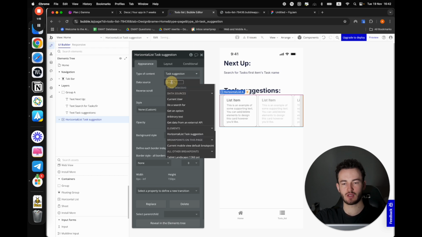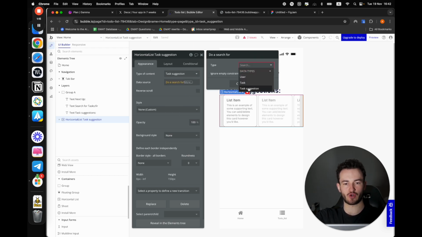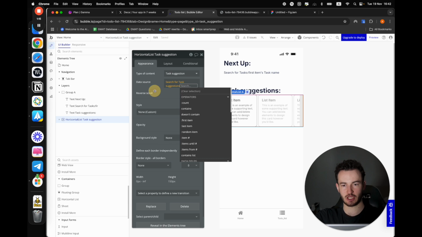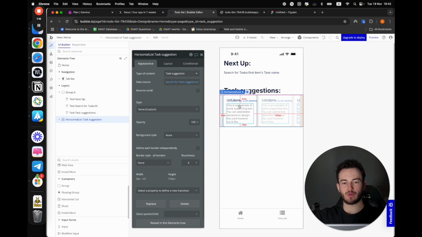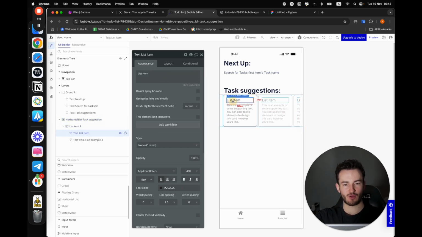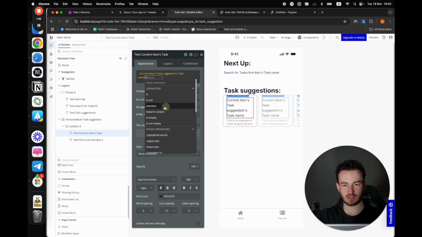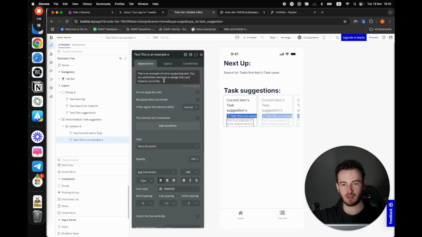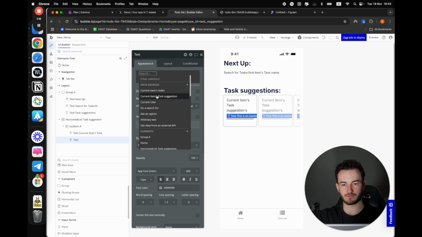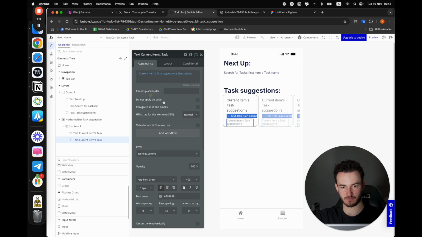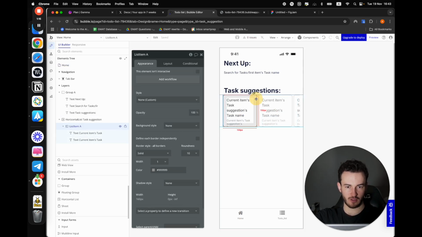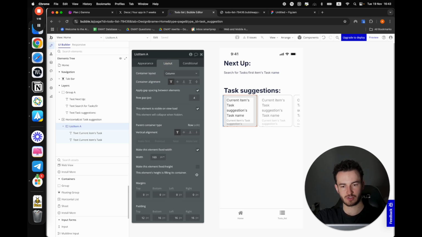Task suggestion, data source. We are going to do a search for a task suggestion. We are not going to add any constraints because we're going to search for everything. So now every cell of this list contains a task suggestion. As a list heading, we're going to simply select current item's task suggestion task name. And this is going to be its description, current item's task suggestion description. You see now this overflows, which is not cool at all. So this element is, okay, it's fitting height to its container.